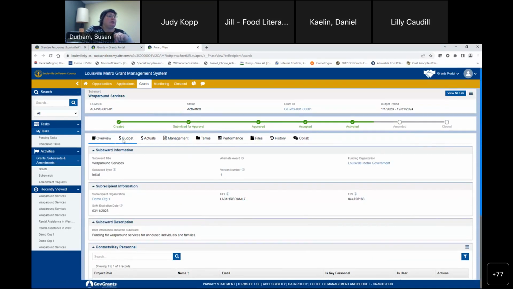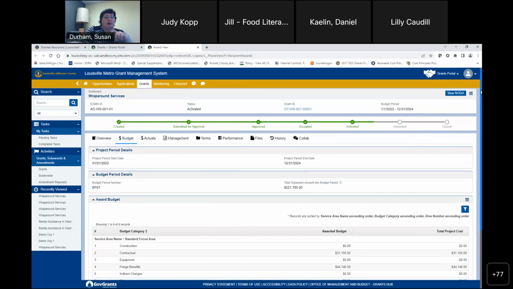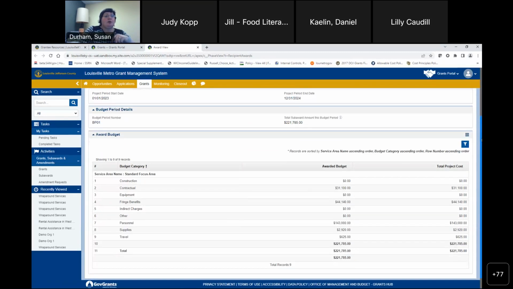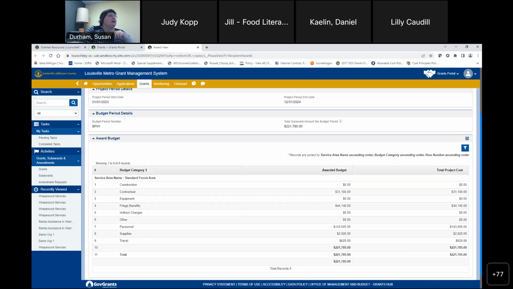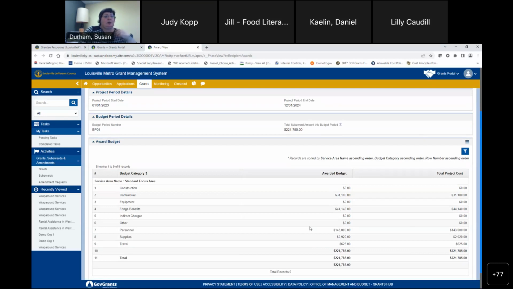But we're going to go in and look at the budget because it's very important that any reimbursement request reflect the budget. So in this budget, we have contractual. So those are any contracts that are being charged to the budget. We've got fringe benefits. We've got personnel cost. We've got supplies. And we have some travel, so that's local mileage. So you want to make sure that when you submit your reimbursement request, you're not requesting for any costs that aren't in your budget. So I'm going to navigate back to the home page.